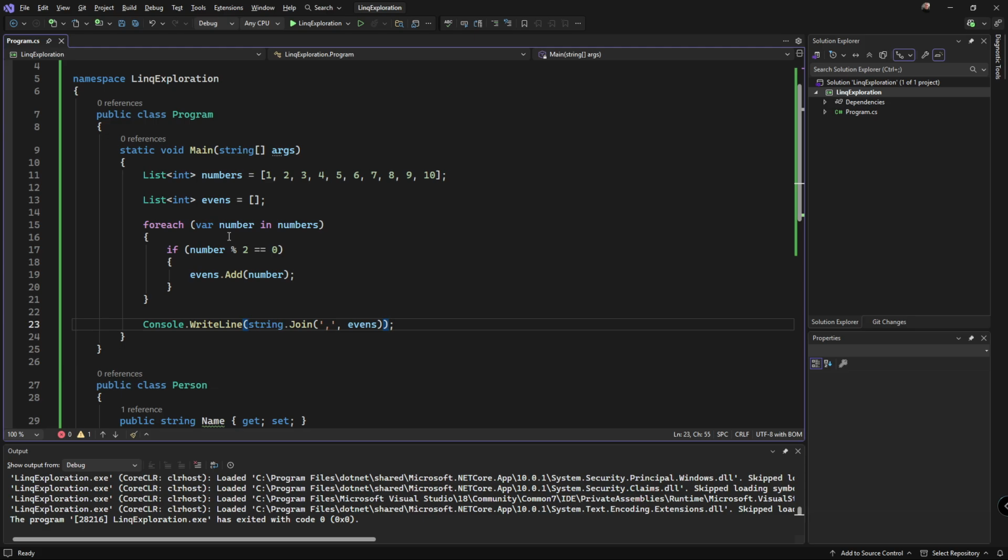That's called imperative programming, so we're telling the computer exactly what to do. LINQ gives us a way to do that through another paradigm called declarative programming. We tell it what we want rather than what to do. And that's where LINQ comes in. So let's begin.